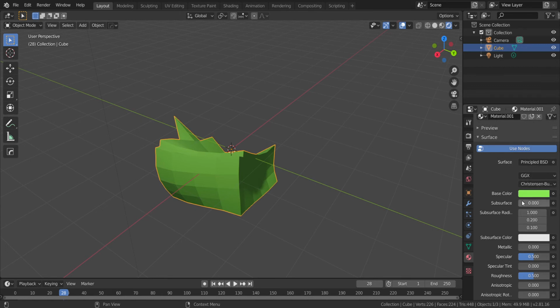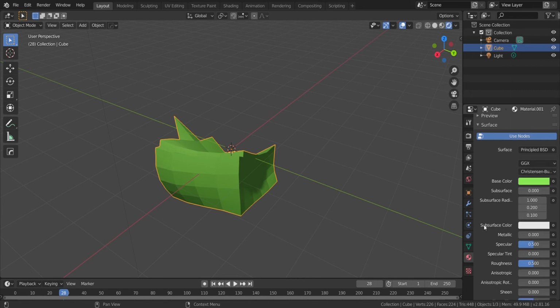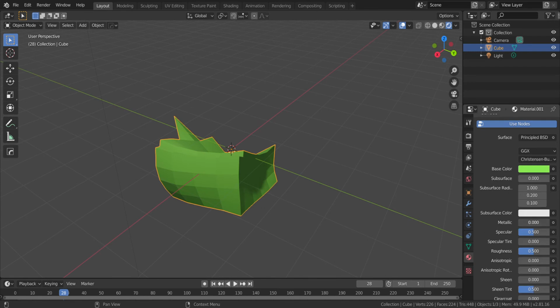Subsurface is kind of like when light goes under a semi-transparent surface and bounces around. What this is mostly used for is skin. That's pretty complicated, so I'm not going to go into it too much right now. Metallic we talked about before. This is going to give it shine and show objects around it. So if you put metallic up high, it's going to be like a chrome reflection. However, if you increase roughness, it's going to be rougher.